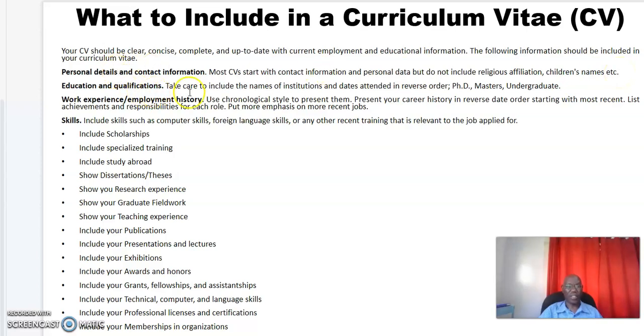Education and qualification. Take care to include the names of institutions and dates attended in reverse order. Start with your PhD if you have one, your master's if you have one, undergraduate, a diploma, or a certificate.